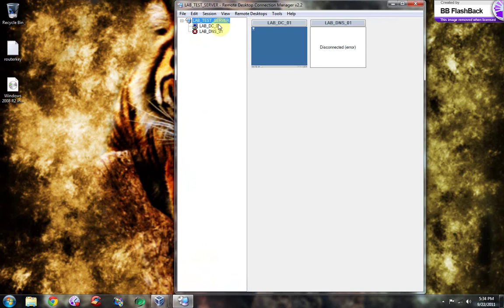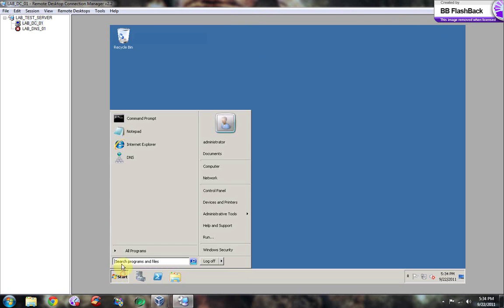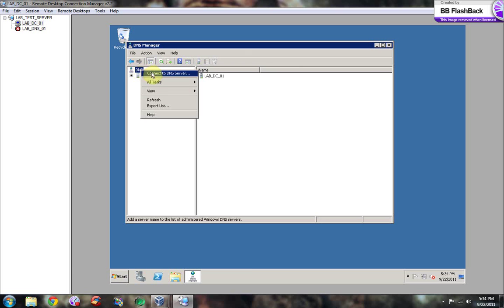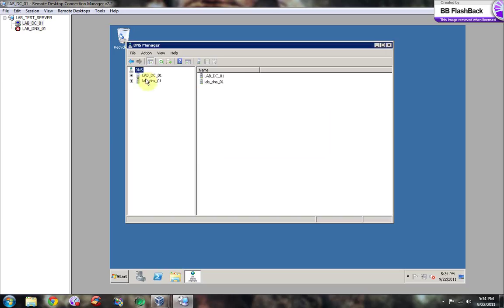So I'm gonna go to this server. This is actually my domain controller. I have DNS installed on it, so I'll open that. I'll click on the DNS button right here and go connect to a DNS server. Under the following computer, the name of the computer I'm gonna connect to is lab_DNS_01. That was my other computer. Okay, so there you go, I'm connected here.